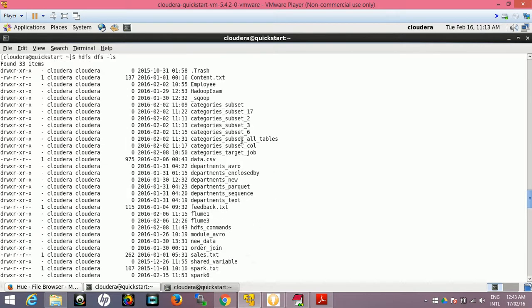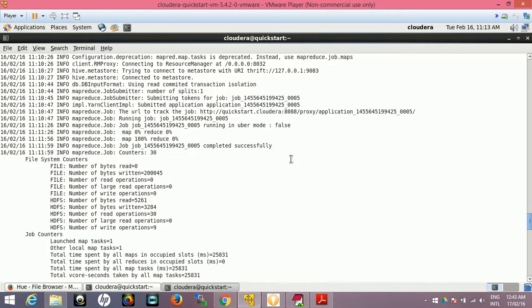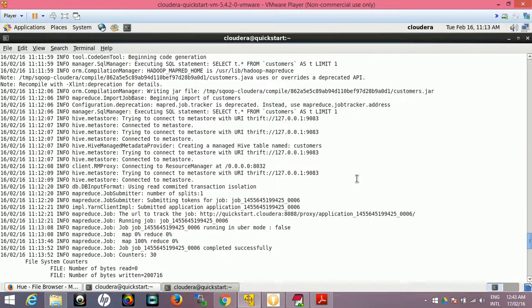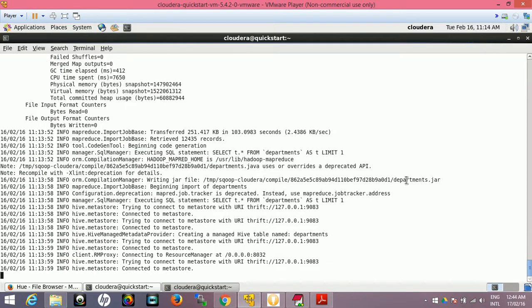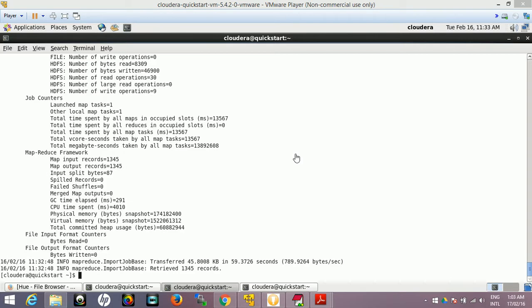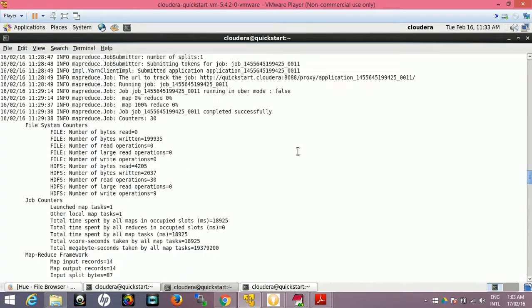So let me check which table we have finished. I hope we have finished with the categories table, and it should be on the customer table. Now it's on the department table. So we have 6 tables, so let it get finished first and wait here. Now the process is finished, all the tables imported successfully.